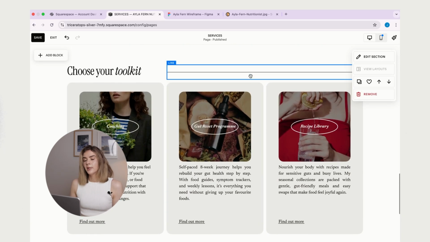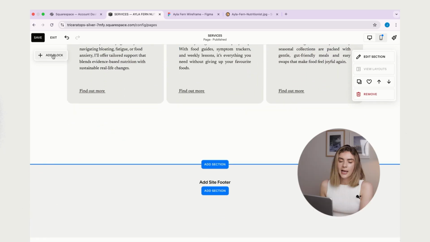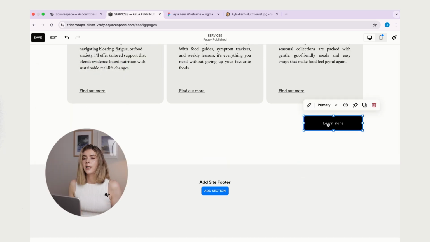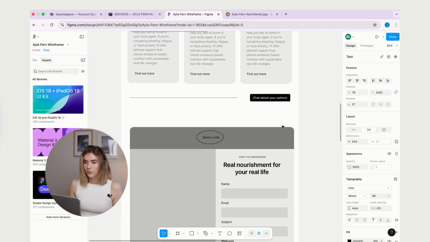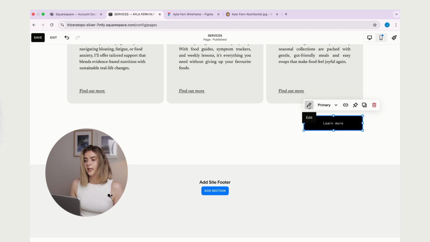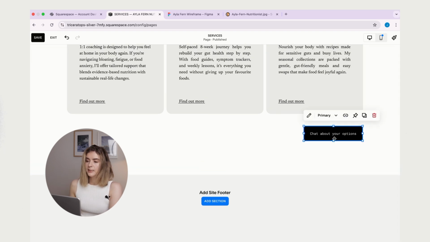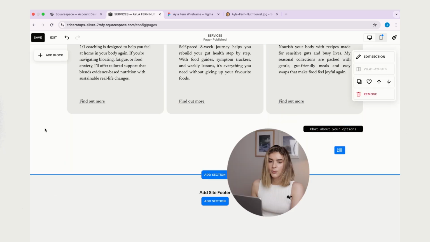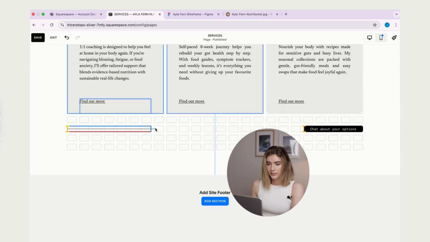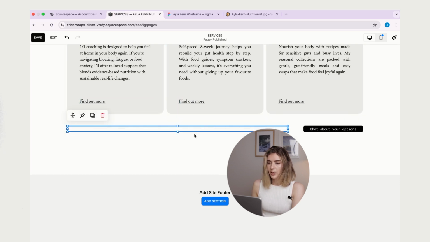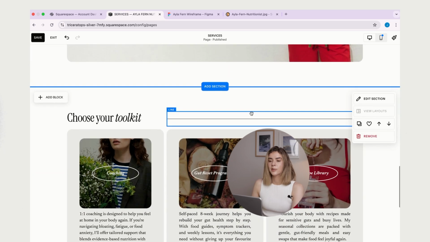Now we want to do the same for the bottom. So we want to add a button. So go to Add Block and Button, and our primary button style is fine here. We want to say chat about your options. So we'll grab our text from Figma and select the edit pencil and paste in our text or type in our text. And again, we want to keep it consistent. So we want a thinner button style, and we want to add another line, and we want this line to align with our button. So we won't need to drag it across 2 blocks worth of grid spacing. We just need to keep it in the one. And that is our offers and services page done.